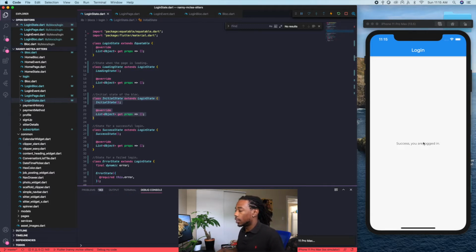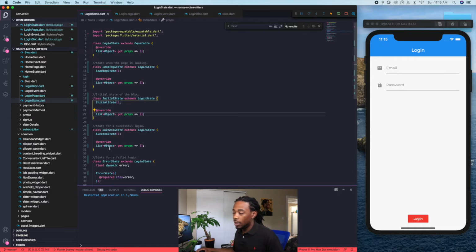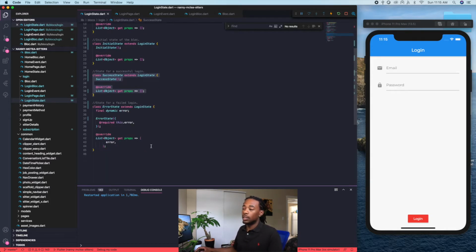Let me refresh this because I got the last example up. The initial state is this state right here. This is just the first state of the app after it loads up. And then we have the success state, which is the state where, if the login was successful, we'll show that state. And then the error state is the state where something went bad or it failed. All right, so these are our states.